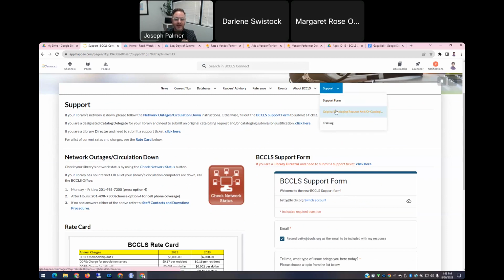And you'll see it also here in the drop-down menu, and that'll bring you directly to that page. If you are not a designated staff member to do that, you will not even see these, so you don't have to worry about it. If you are a library director and you need to submit a support ticket, we're going to ask you to go to the support form for the directors. There are different options available to directors, and that will bring you to the director portal.